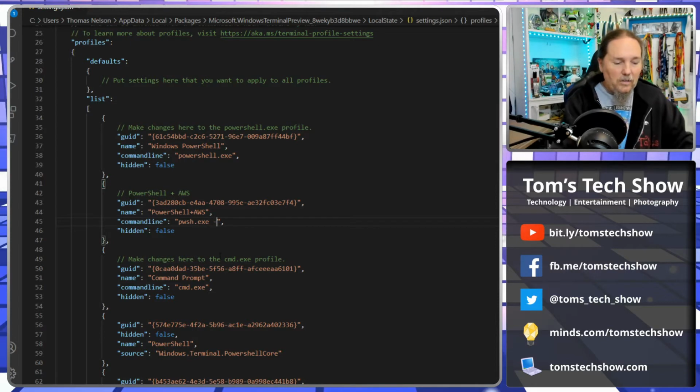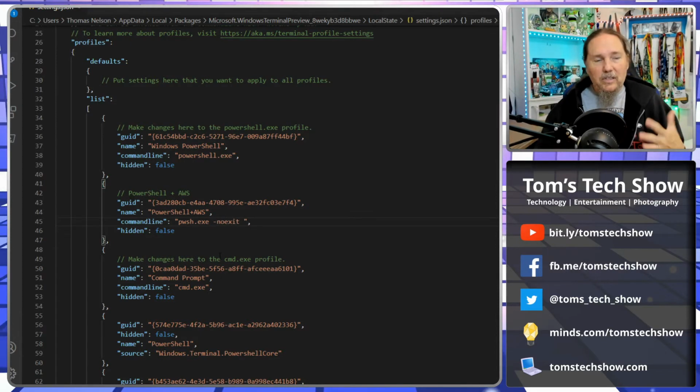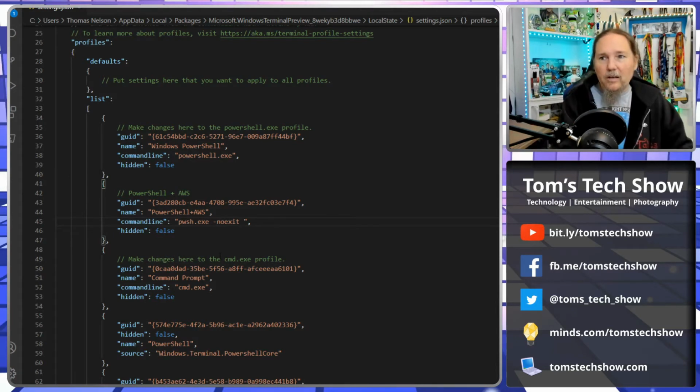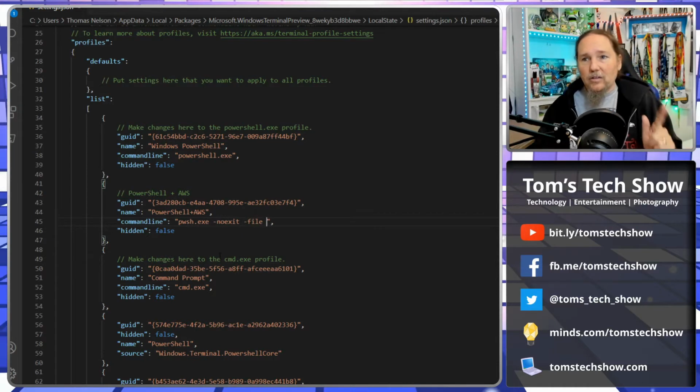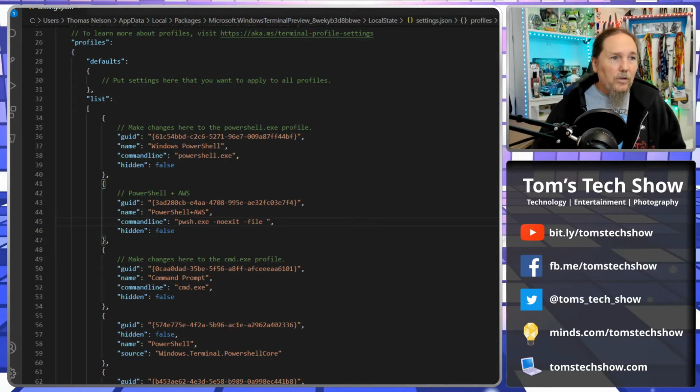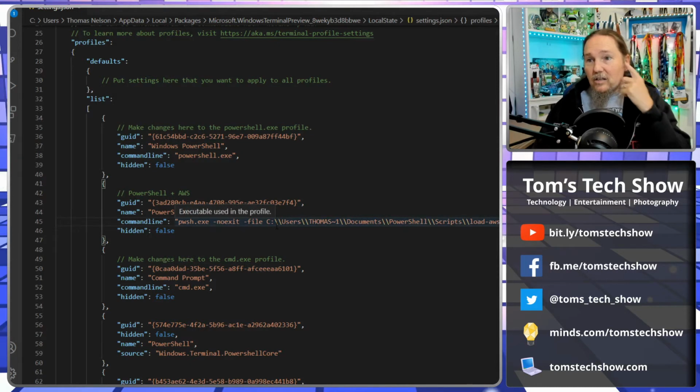First I want to say no exit, because if I send a command or a file to PowerShell and run it, typically PowerShell is just going to exit once it gets done with that and drop me back to a command prompt or whatever I had. But what I really want to do is have it stay open with all of the things that I've loaded. So now we add file. This is the file that I'm going to load, and I have this copied over here to make it easier. So boom. And you need to do double slashes.